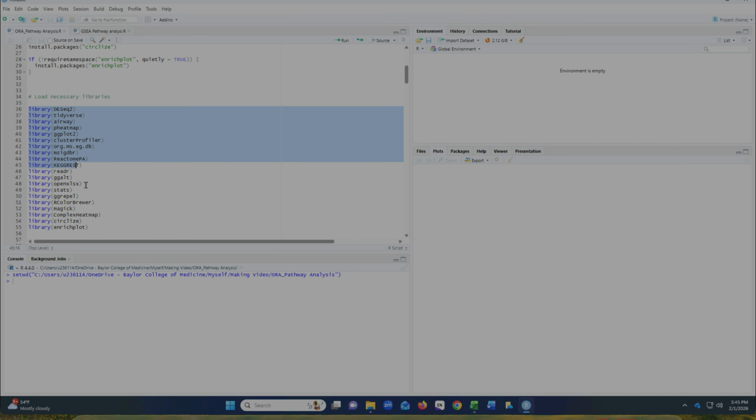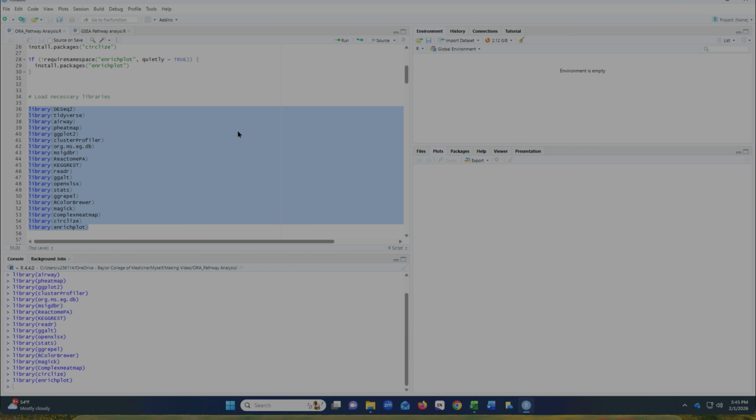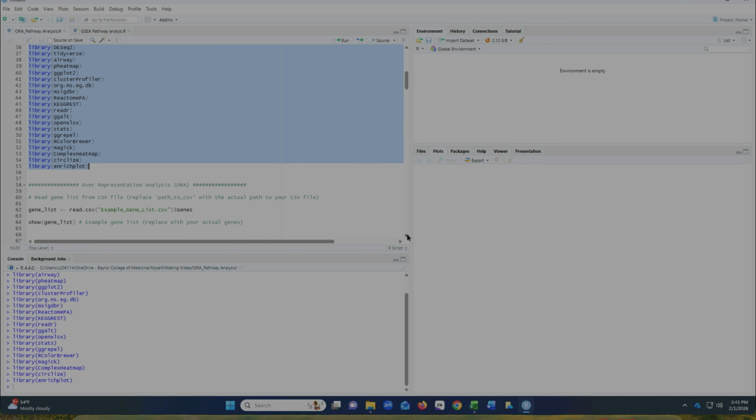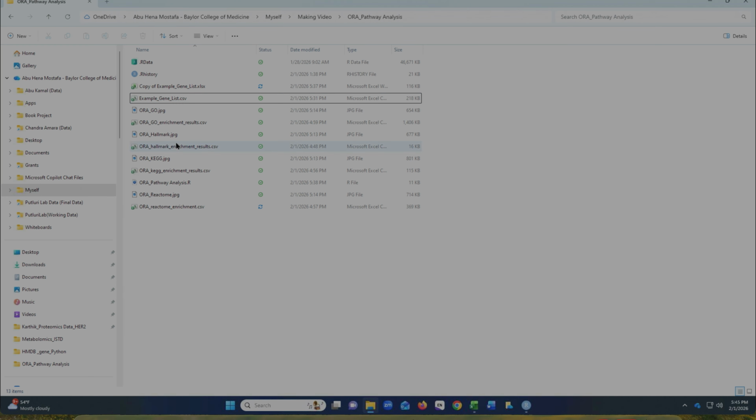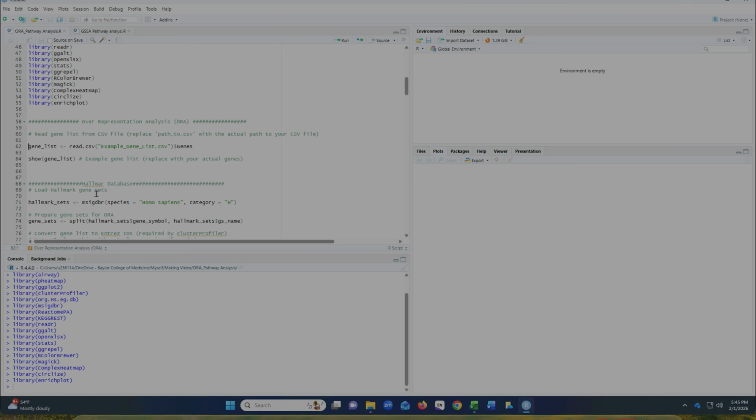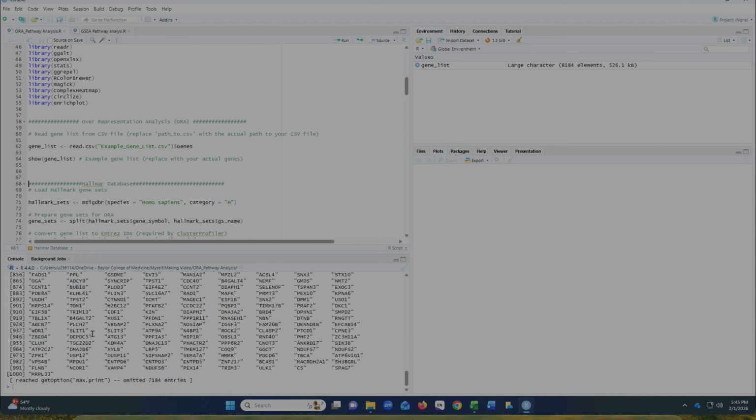Run it. So as we mentioned, we are going to use the over representation analysis method, ORA. First, load the gene list. As we showed you, the example gene list is in a CSV file, so you should use it as it is. Then show the gene list, and below you see the gene list.